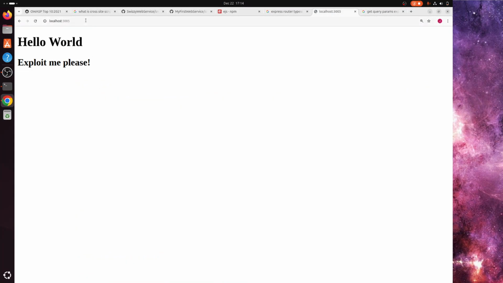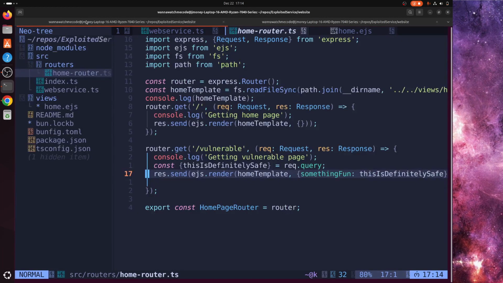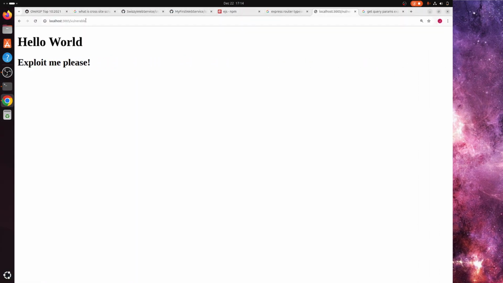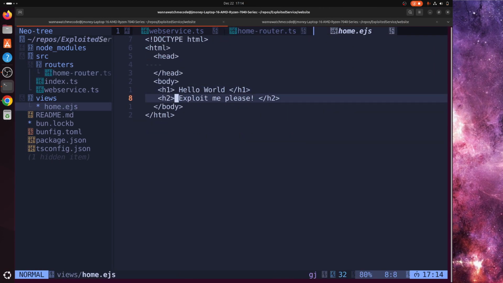F5, and then we'll do what was it? What would I call that path? Vulnerable. Okay, same thing, right? Because I didn't actually change anything. It's just rendering the same page. Let's go ahead and show you what the issue with this actually is.